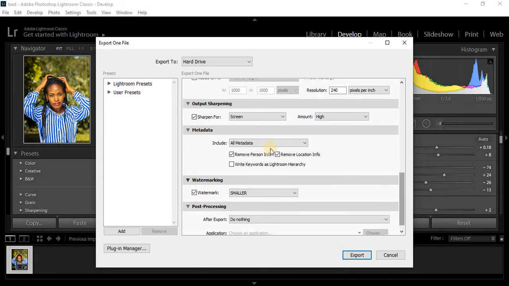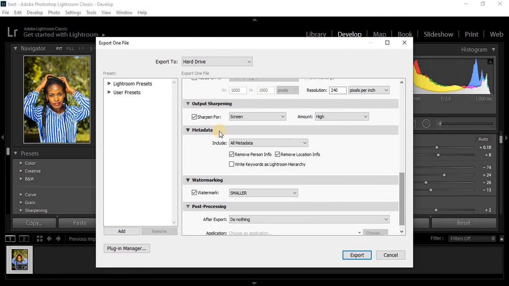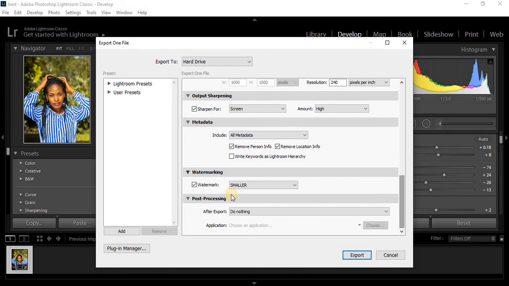Then you can also include metadata or your copyright information and embed it in your image. So this is the metadata. It is going to be the information that is embedded in your images. So right here you have the watermarking option. Here you can add a given watermark to your image. You can click on this box to activate that option.